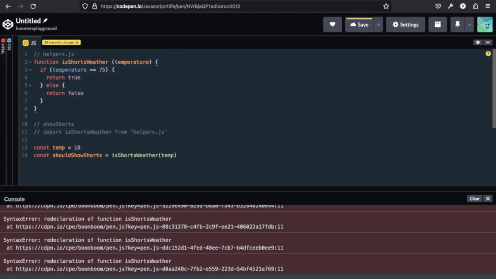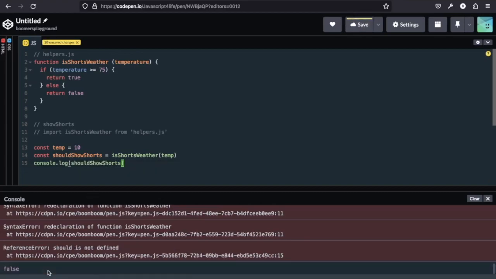But this is me just trying to explain why functions are so valuable and why they're so important. So here what we can do is console.log shouldShowShorts. And I messed something up.